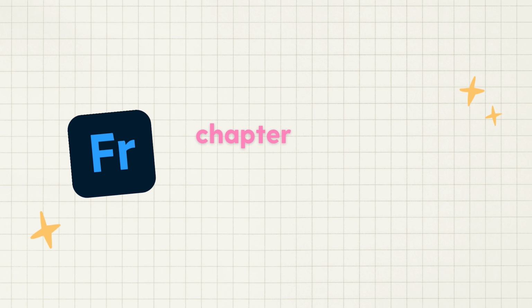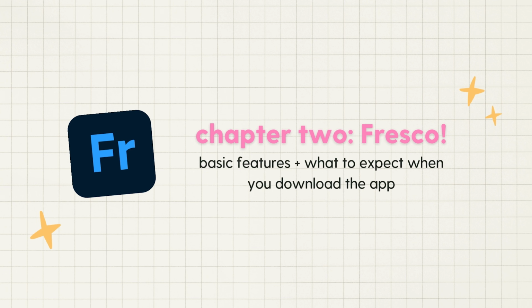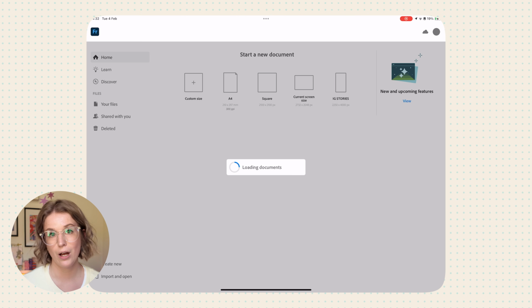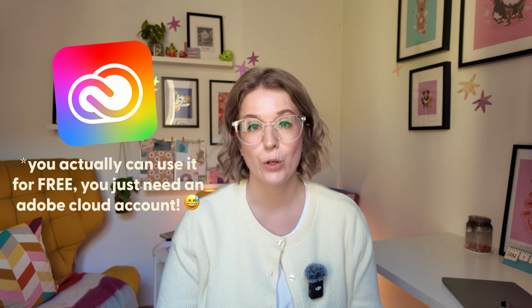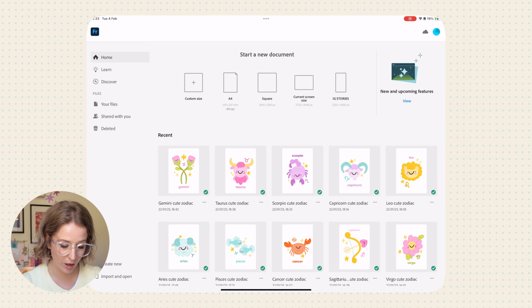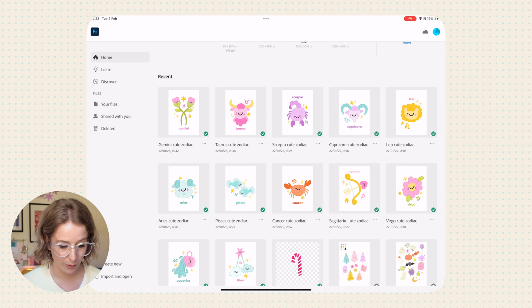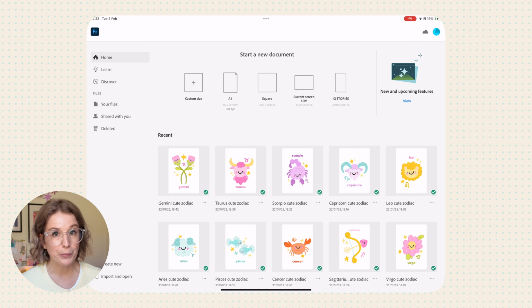Let's now have a look at Adobe Fresco so we can compare them side by side. Fresco is a free to download app, but you do need an Adobe Cloud subscription. This is what our Adobe homepage looks like when we open it up. It's quite similar to an Adobe app if you are familiar with using Photoshop or Adobe Illustrator. This is very similar to the layout that you will be used to when you open up those programs to start creating a new document.